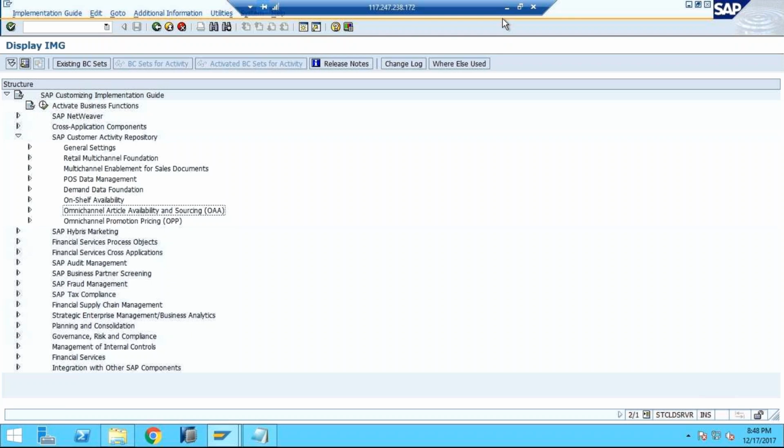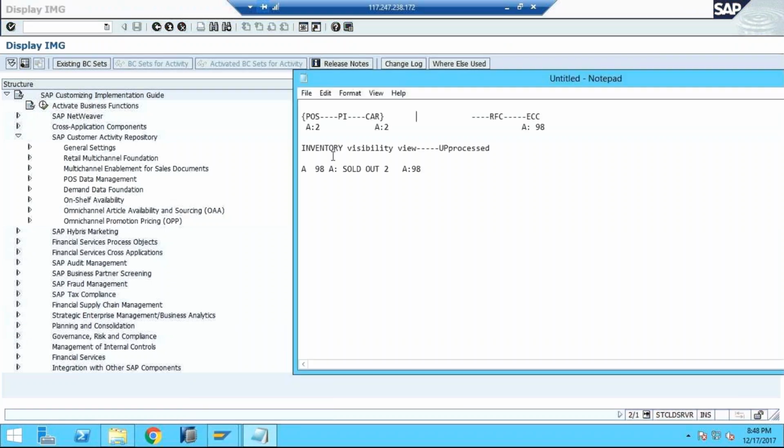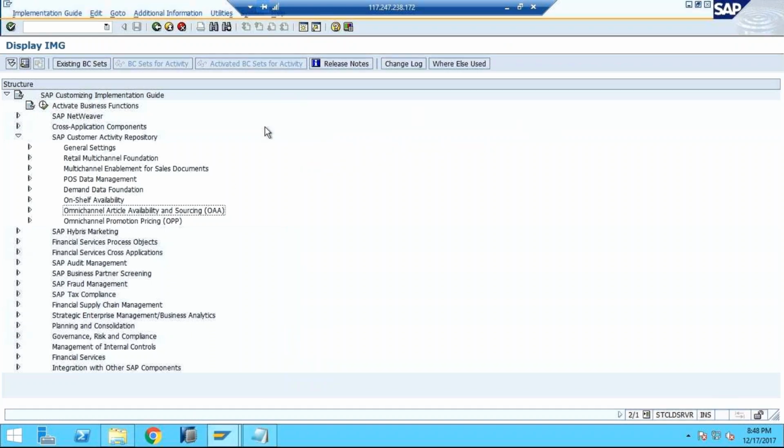In CAR there will not be any transaction to check it, so you directly need to go to the view, because that view contains the inventory of ECC data also. Here you can see the inventory of current ECC. For a particular article, you can't see the data in the CAR system. You need to go to views, because the view contains the data only.